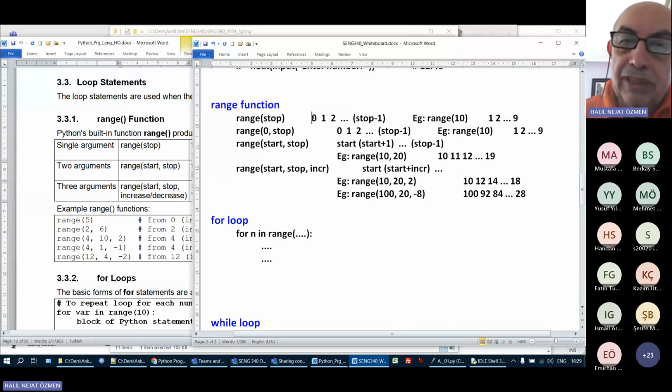It will get the sequence of values 0, 1, 2, and so on, up to 1 less than the stop number. If the stop number is, for example, 10, the generated numbers will be 0, 1, 2, up to 9. So it will start from 0. It will go to 1 less than the stop number. When it reaches the stop number, it will stop. It will not use that stop number.